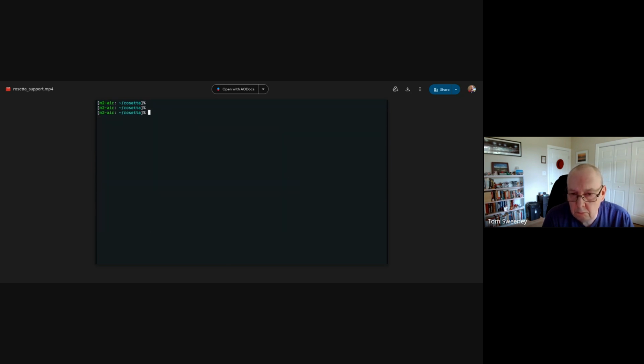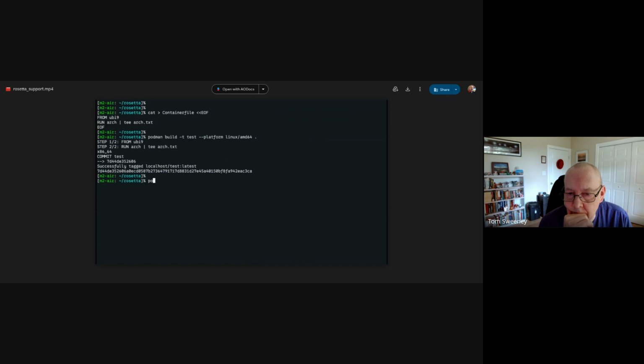Next, let's build an image. Using this container file, build with the platform option. When you check with Podman inspect command, you can see that an AMD64 image has been created.